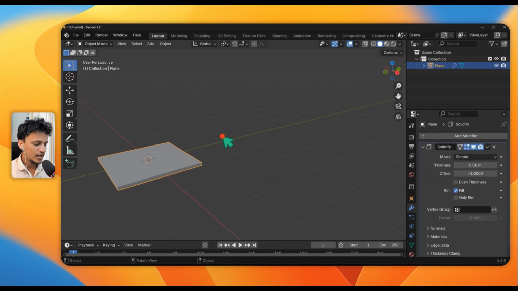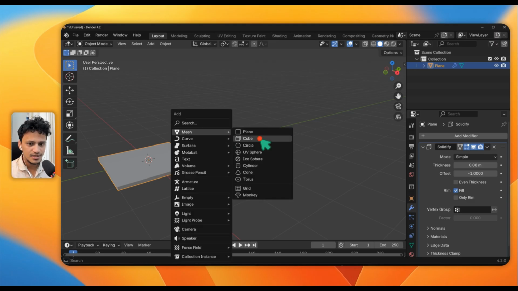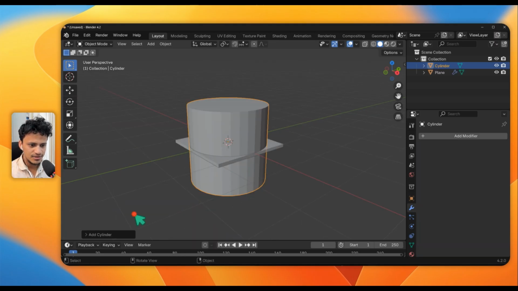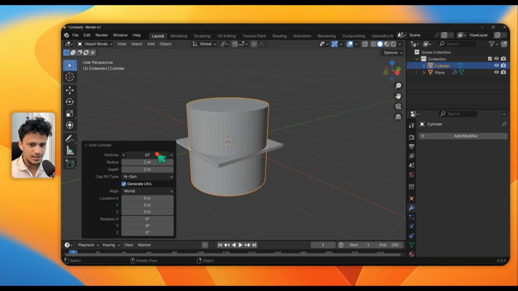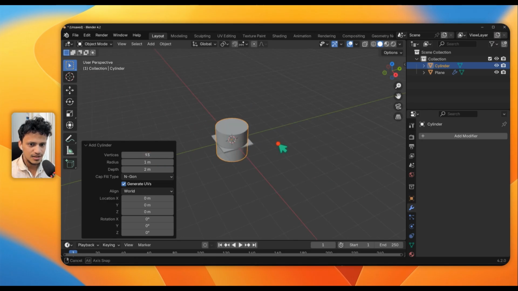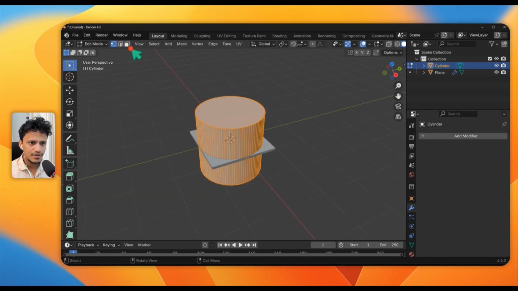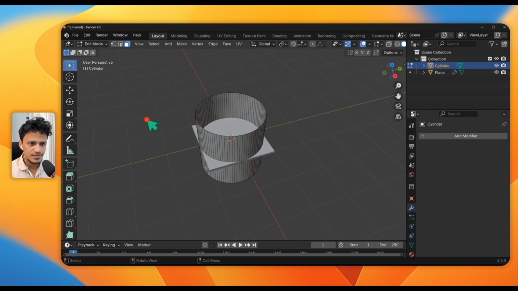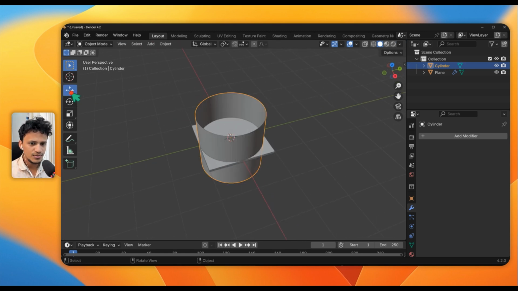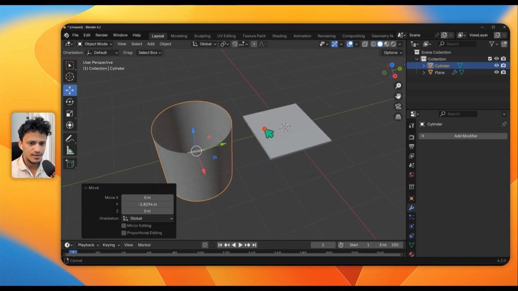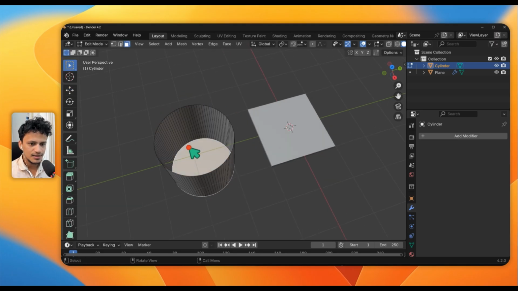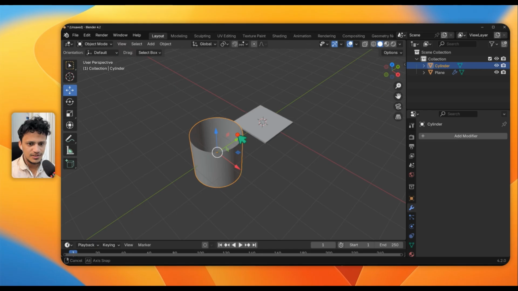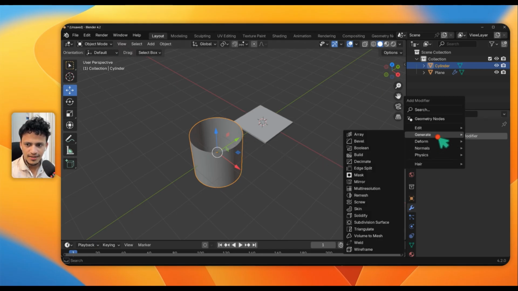So let's add that to a cylinder. Shift A mesh cylinder, and for the cylinder I will simply increase the subdivisions like that. Go to edit mode, press tab, click on face select mode and delete the faces. Okay, let's move it out like that and select this face and delete. Now we have a cylinder like this, which is open on both sides.